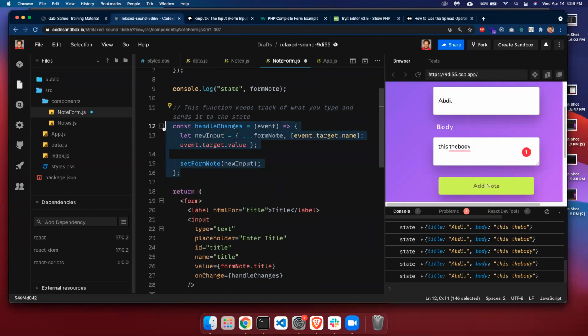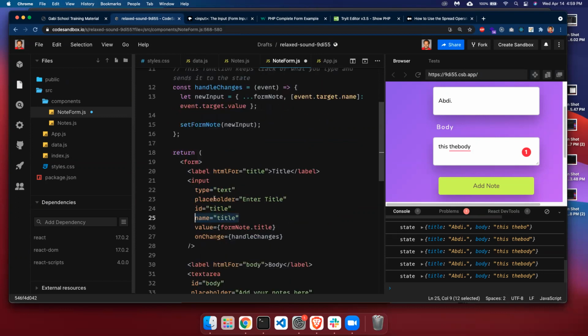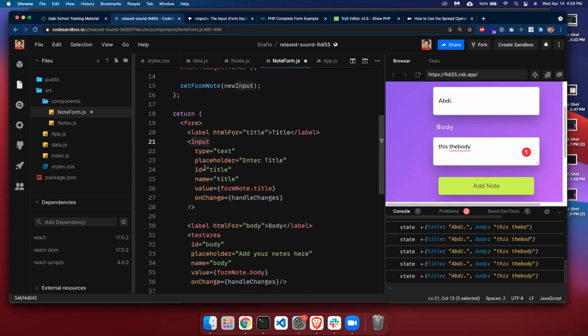Where do you get the name and the title? Is that from the data.js? Which name and the title? Right here? Yeah, those. So usually inputs have a name. Any form input, either textarea or input, by default they have a name. That's from HTML, and that means this is the name of this input.